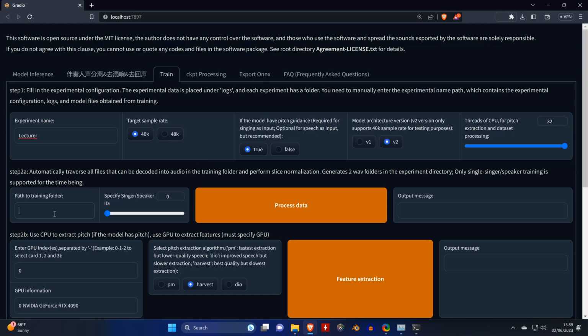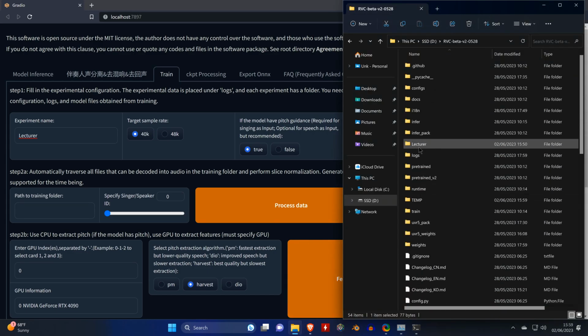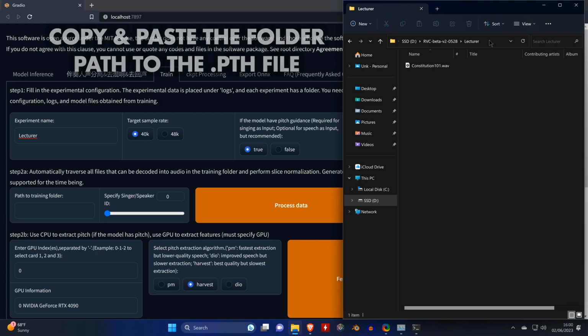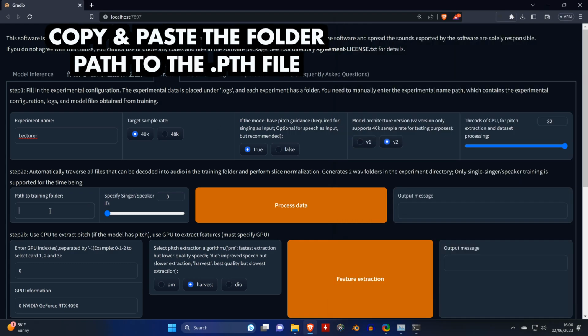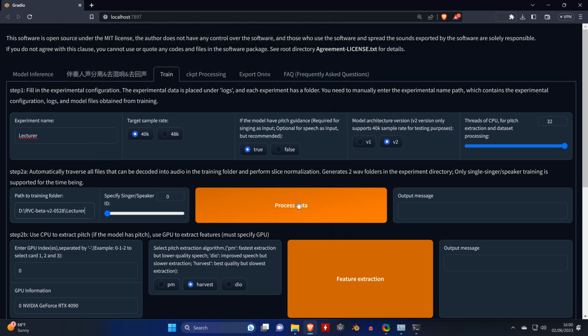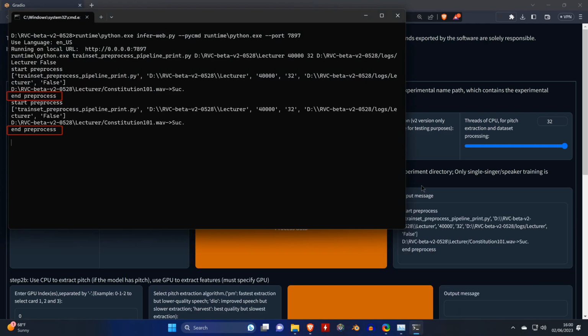To point it to our input audio file or files, we simply copy the path in Windows Explorer and paste it in the field that says Path to Training Folder. Then we click on Process Data. Make sure you wait until the command window in the back says End Pre-process twice.